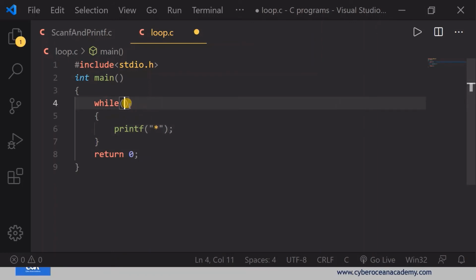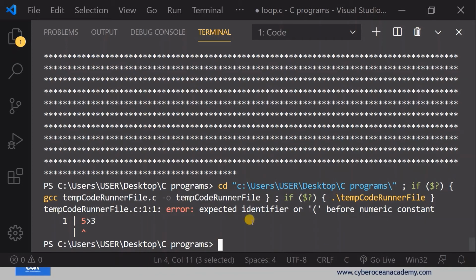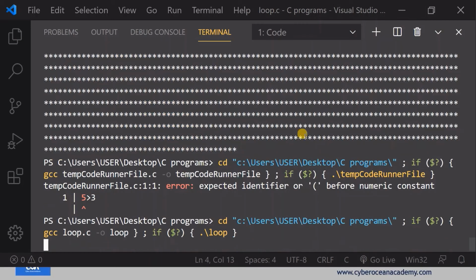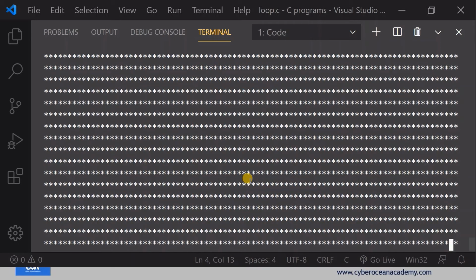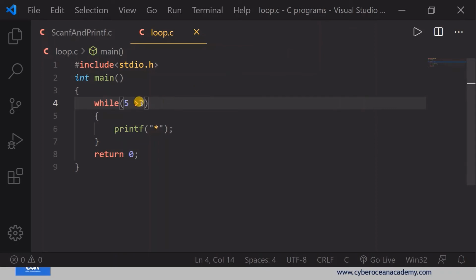Okay, so here this is an infinite loop. If you write a condition like 5 greater than 3, that means this condition is always true. So you can just save this C program and run this. Okay, so here, one minute, guys. Sometimes it basically gives you an error when you write this way. So now again run this C program. You can see that this is also an infinite loop. Control C. Okay, so the condition is always true here. So this is basically an infinite loop.